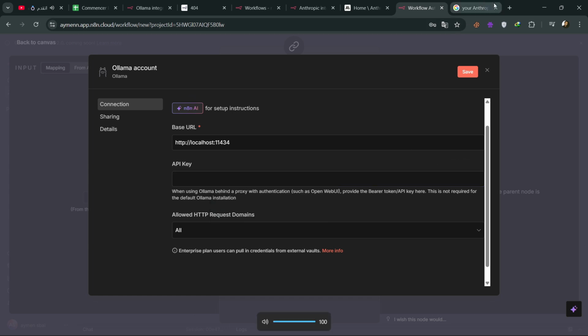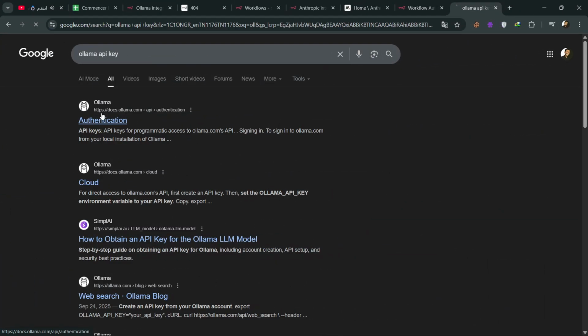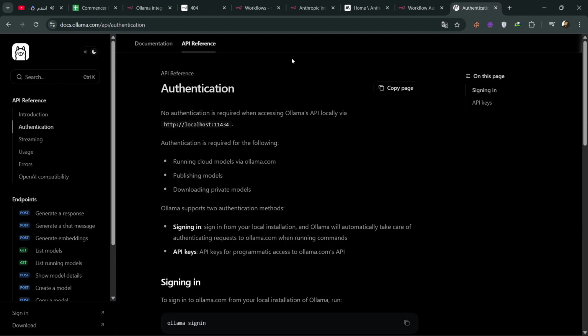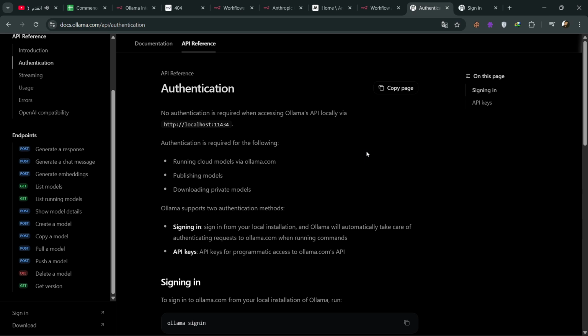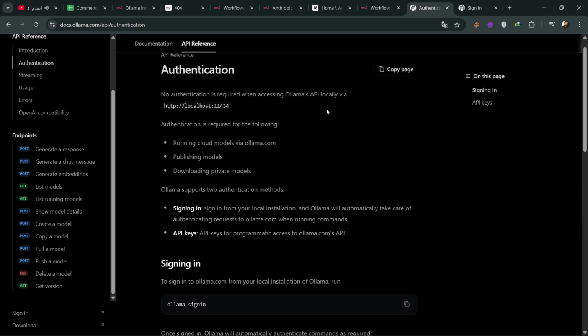For this, we must go to the Ollama website and sign into our cloud account. The documentation confirms that API keys are required for programmatic access to Ollama's cloud services.